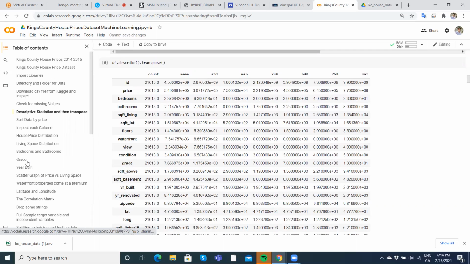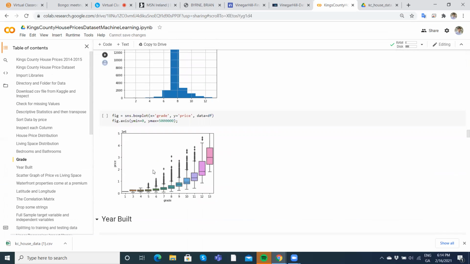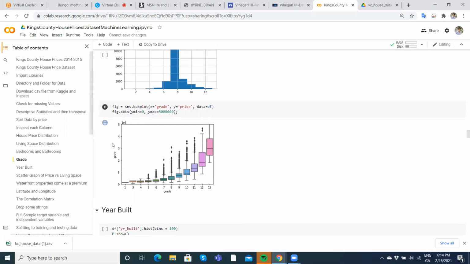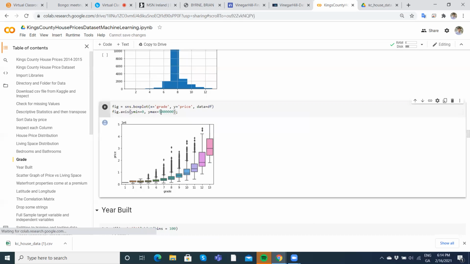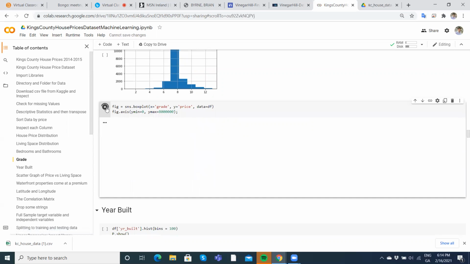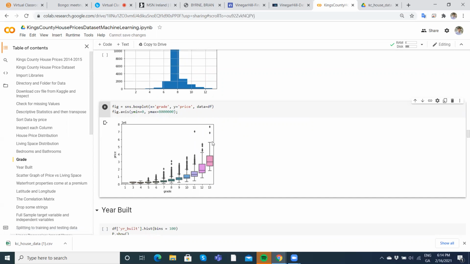When we go down to grade, we can see there is a relationship between the grade and the value, the price of the property. The higher the grade, the higher the price. Now, we have a figure here of 1, 2, 3, 4, 5, 6. So maybe I could put in 7.5 million or 8 million and run that again and see what happens. Okay, I just see a bigger range, I don't truncate the distribution.